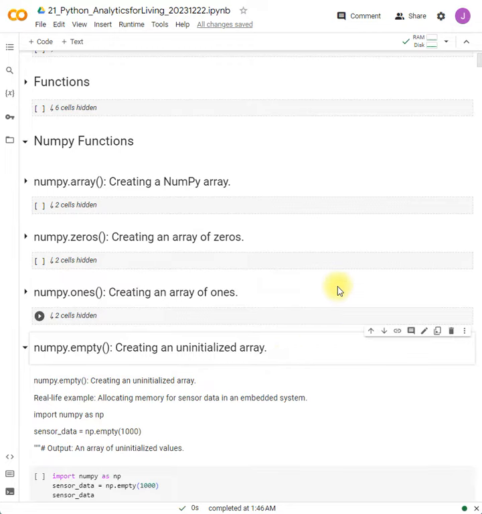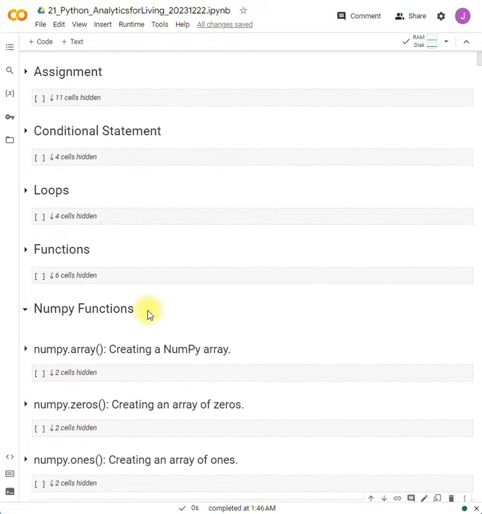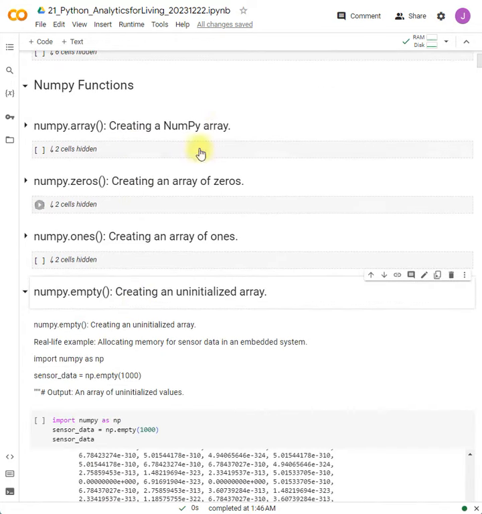We also recommend that before getting started, you either enroll in a course or review some of our online programs where we review Python basics, data types, variables, assignment, conditional statements including calculating functions and frequencies, loops, functions, and also earlier sessions of NumPy functions where we reviewed creating NumPy arrays, creating an array of zeros, creating an array of ones.